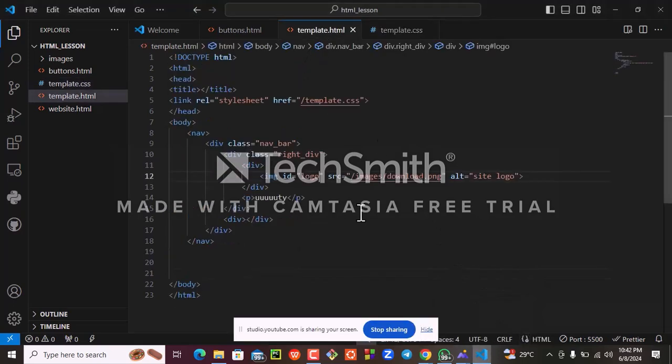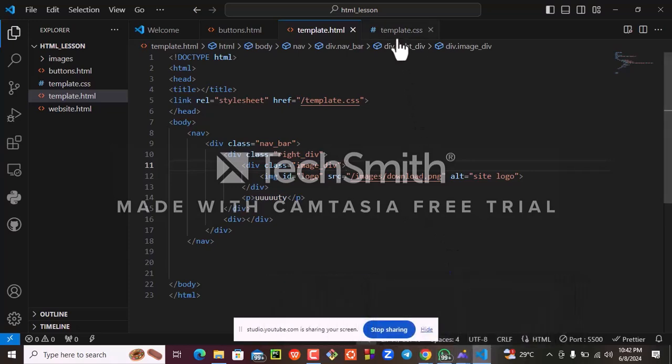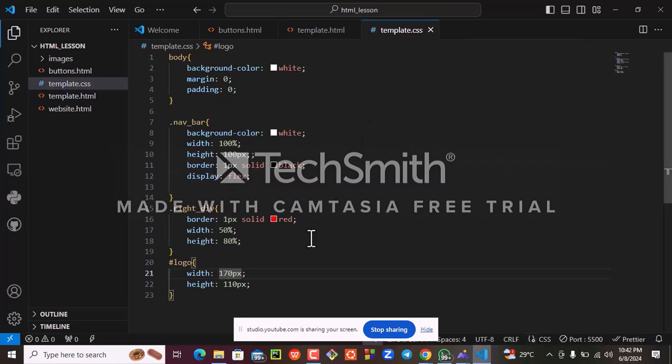we'll come back and then let's tie this. Let's give it a class of image div. So I'll go back to my CSS and I'll begin to style my image div. It's a class, image div.